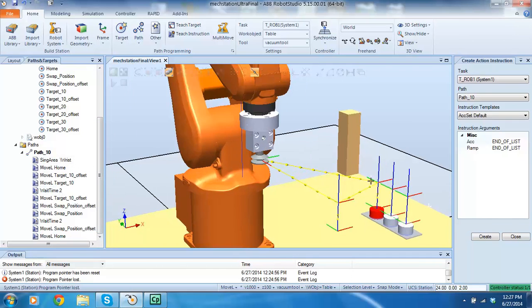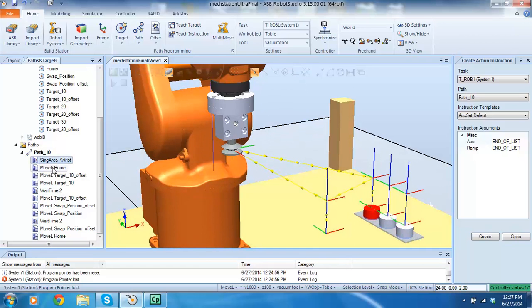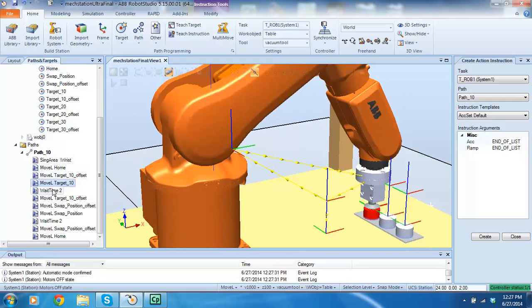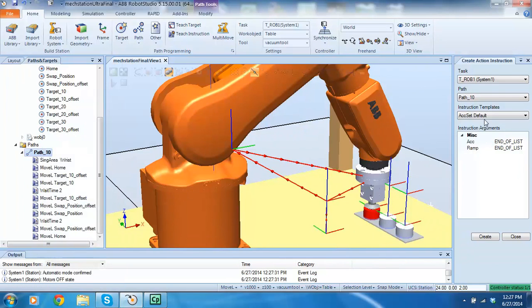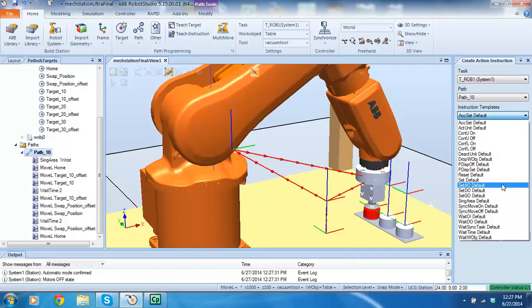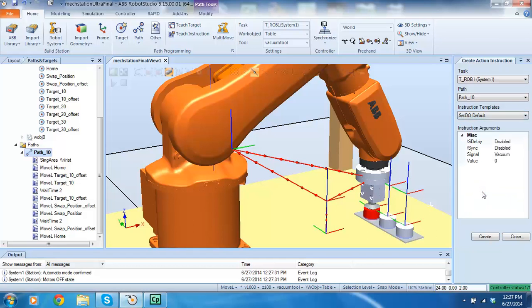Now, essentially we want to turn on, let's run through this. We don't want to turn it on there, or there, or there. What we do want is to turn it on right there. So I'm going to right click and go insert action command, and I can find that it's called set digital output. Now it looks like Elliot has named this signal vacuum. And it looks like that's the only signal he's set.